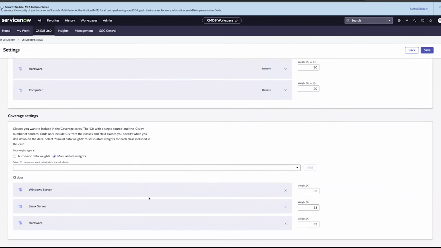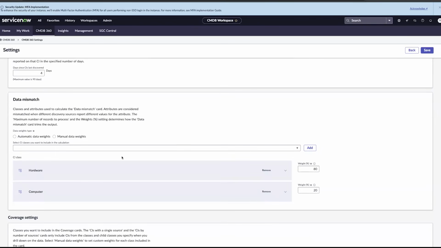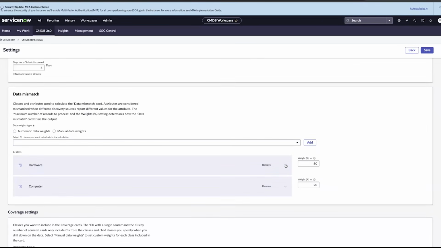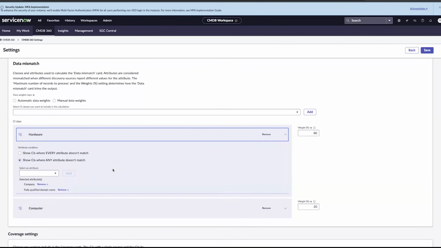So this configuration is for coverage charts, but I also talked about data mismatch, and what attributes are important for you to figure out the data mismatch. Here you can decide what classes and what attributes you would like to find data mismatches on. In this case, I'm interested in a hardware class. I want to find and report any data mismatch out of these two attributes. You can say if the company field has a mismatch or the fully qualified domain name has a mismatch, I want that to be surfaced.